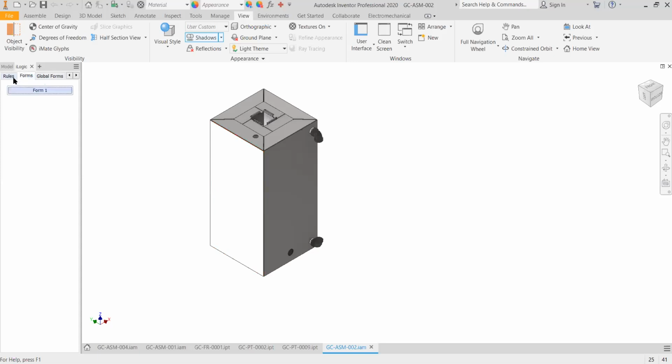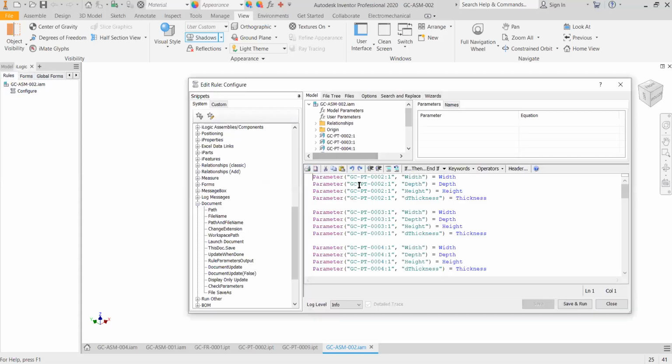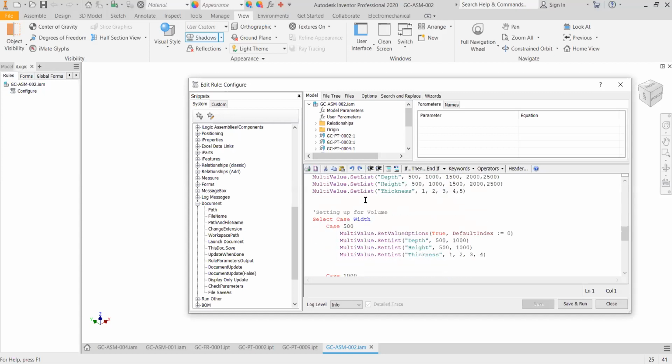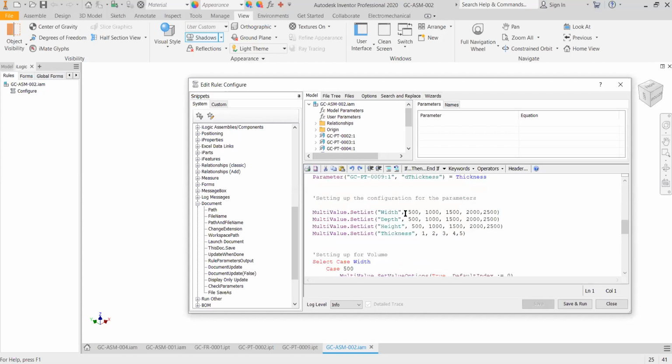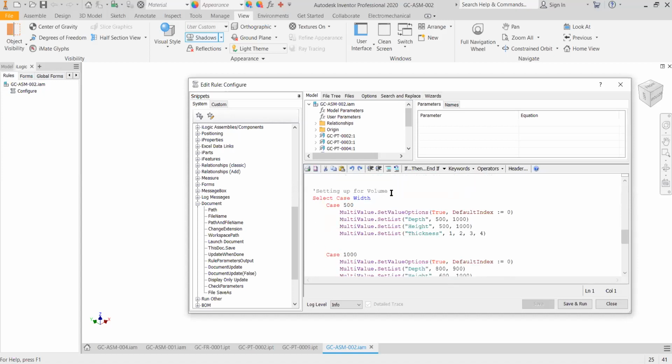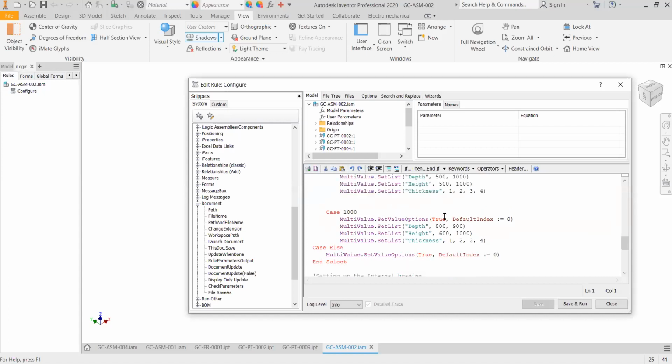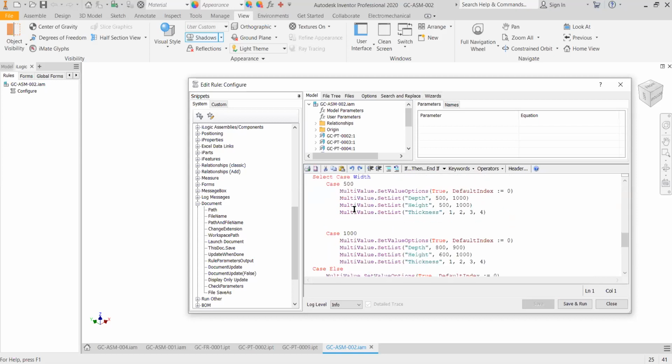So if you come in here, the same configuration you have with the frame is what you're going to have right in here. And then you now set your multi-value list for the width, the depth, and the height. Then you set your case for the volume. So what I'm saying here in the case is if I have a width of 500, it should only show me a depth of 500 and 1,000 option, and a height of 500 and 1,000 option, then thickness of 1, 2, 3, 4. So it's only going to show me, within these options, the limitations I've set around it. So I had just two widths, 500 and 1,000.